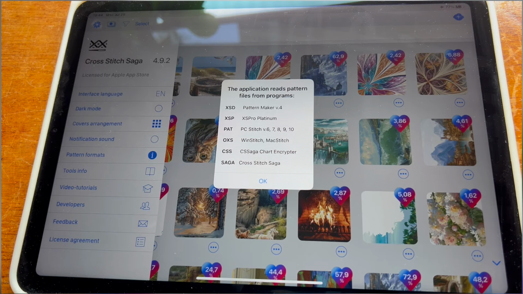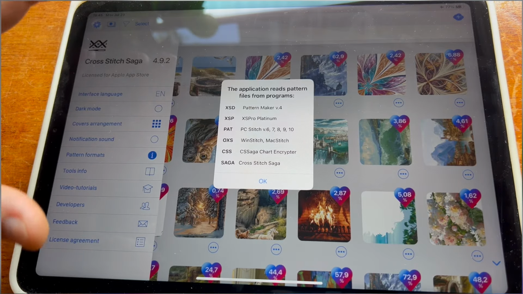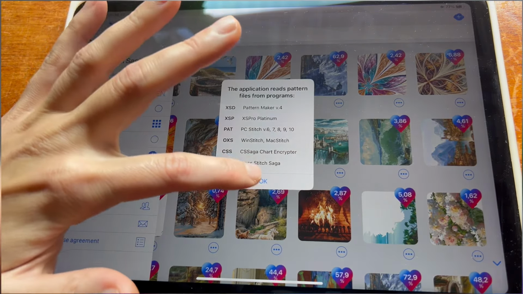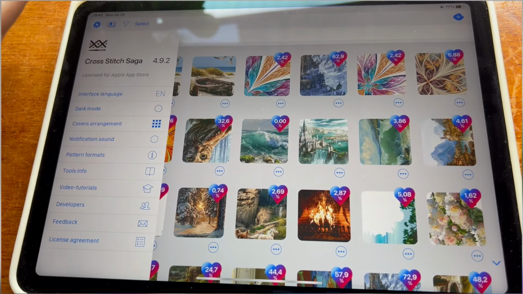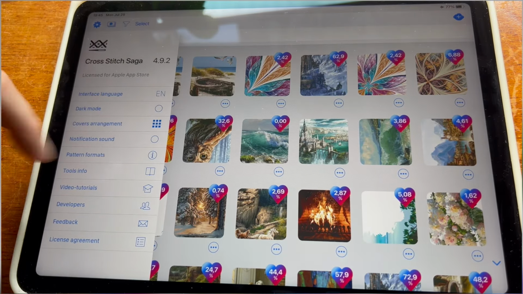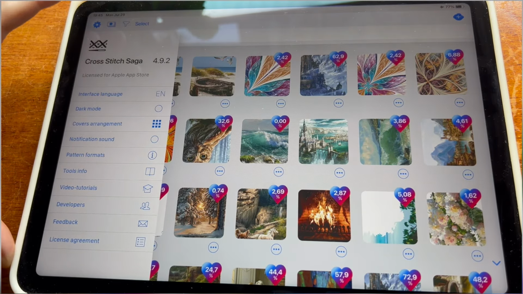I know about at least one workaround for converting PDF to a Saga readable format. It's an application called Paradise, which has a free version and a pro version. I don't know the cost of the pro version, and I didn't use it at all. I've just heard that it works to convert from PDF to Saga format. But usually I buy patterns already in XSD and they work in my application.